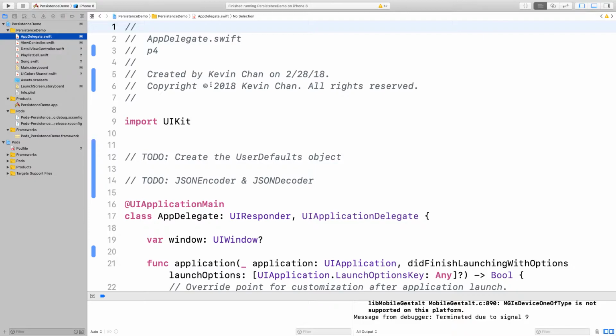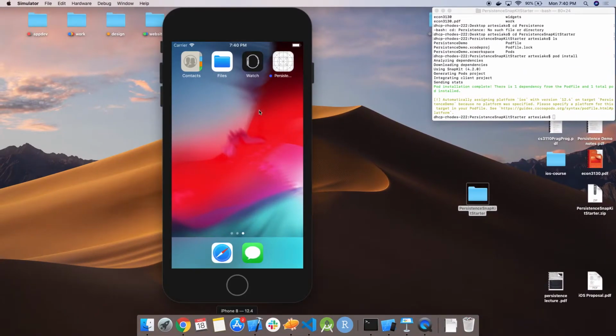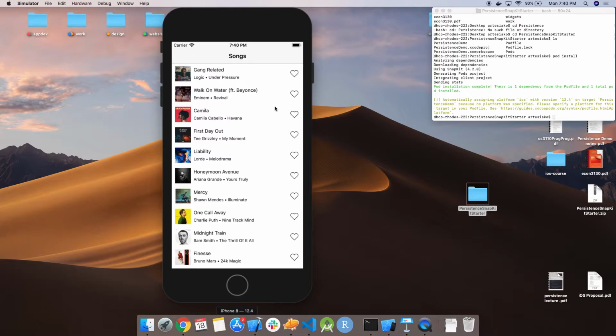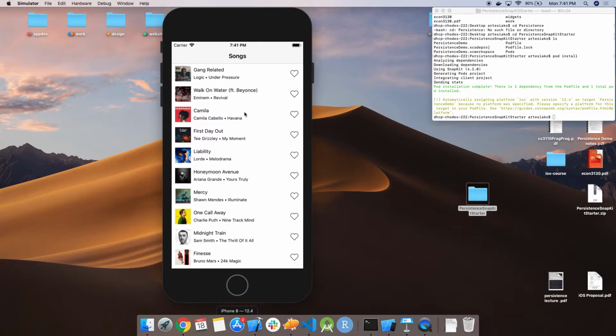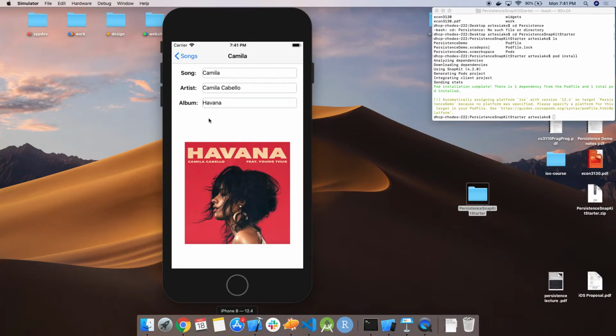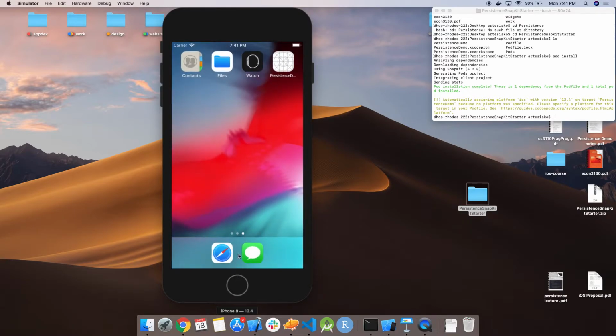As you can see, if you click play, this is pretty much the same as your assignment 4, the music playlist, where there's a table view with different songs. You can click on a song, which brings you to this detail view to update the information if you want to. What's different is the favoriting option: you can click on these hearts to favorite the songs, but we haven't added the UserDefaults persistence yet.